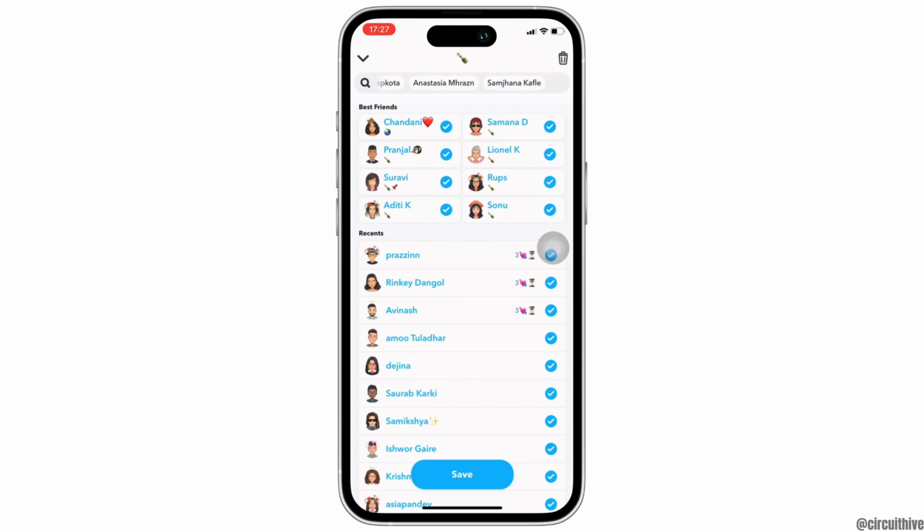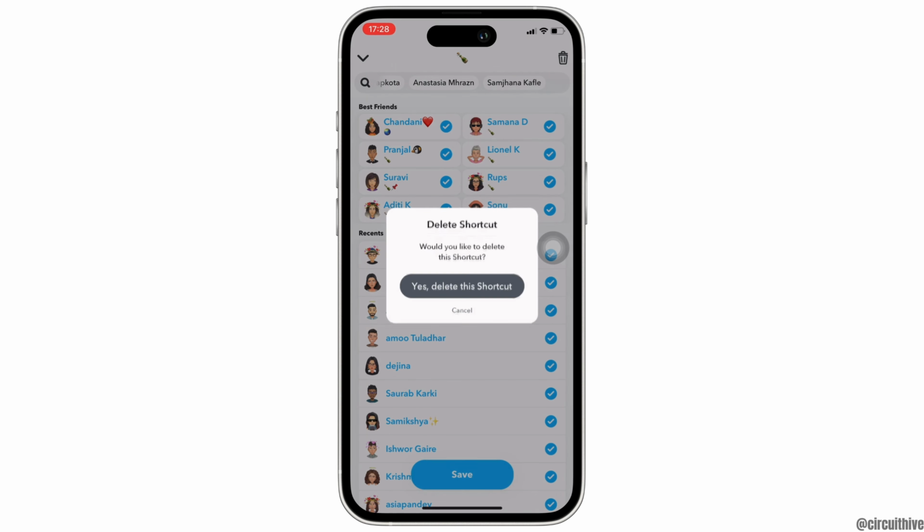Now, at the top right corner, you'll get to see the icon of delete. Simply click on it, and then click on Yes, delete this shortcut. After that, the shortcut that you have chosen will be deleted successfully, and then you'll be good to go.